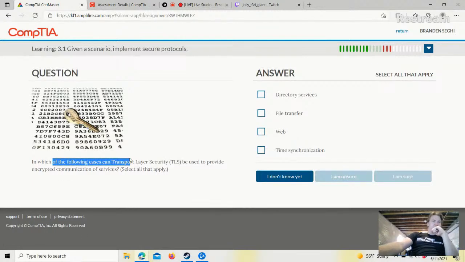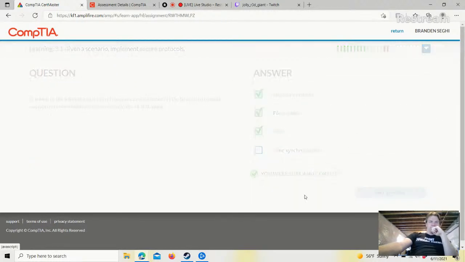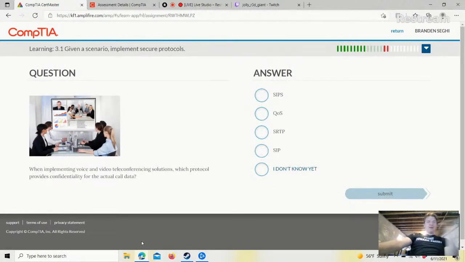In which of the following cases can transport layer security be used to provide encrypted communications of services? Select all that apply. Directory services, file transfer, and the web. Next question. See, I learned from my mistakes, guys, sometimes.